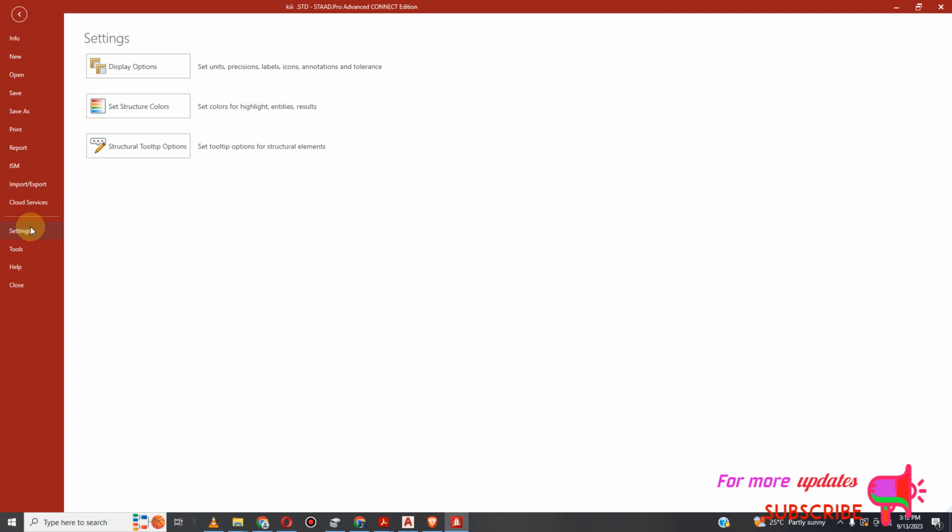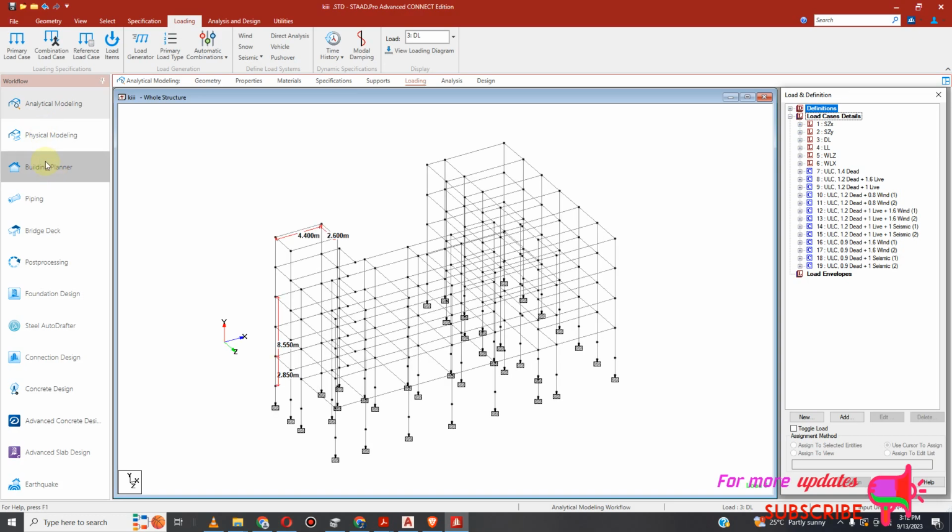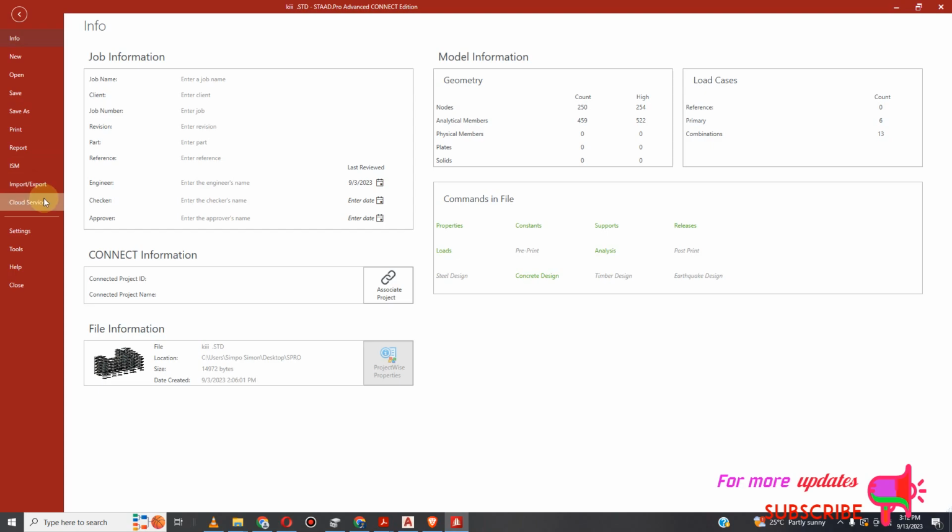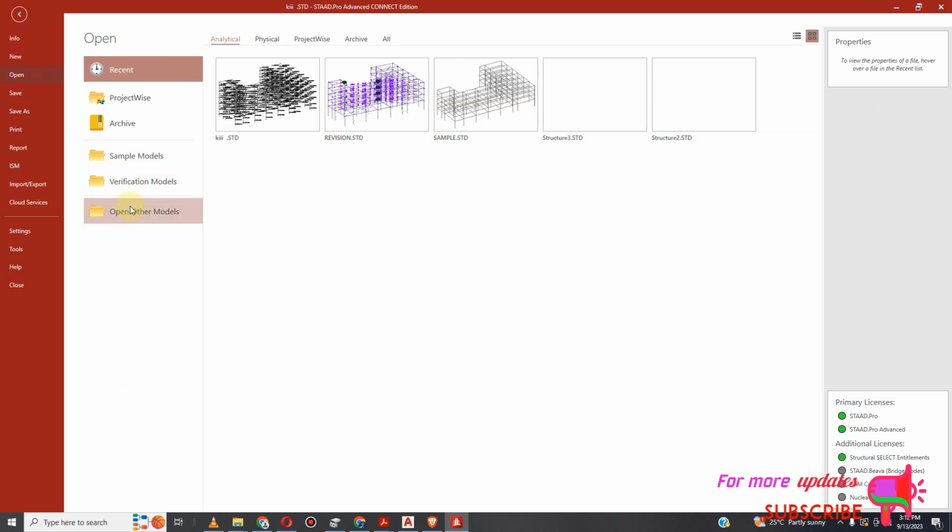Settings, tools. You have to close this to check the license again. So if that is what, we will have to do it again. And let me confirm. Let me go to open. Then wait a bit. I have all the licenses, so just go back.